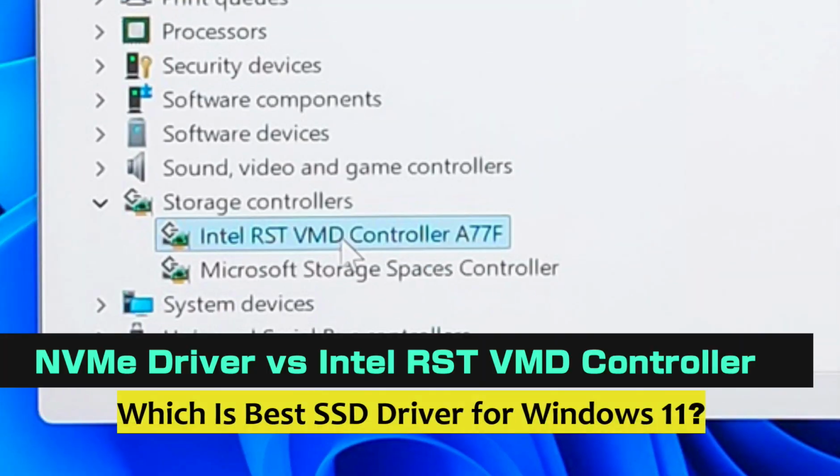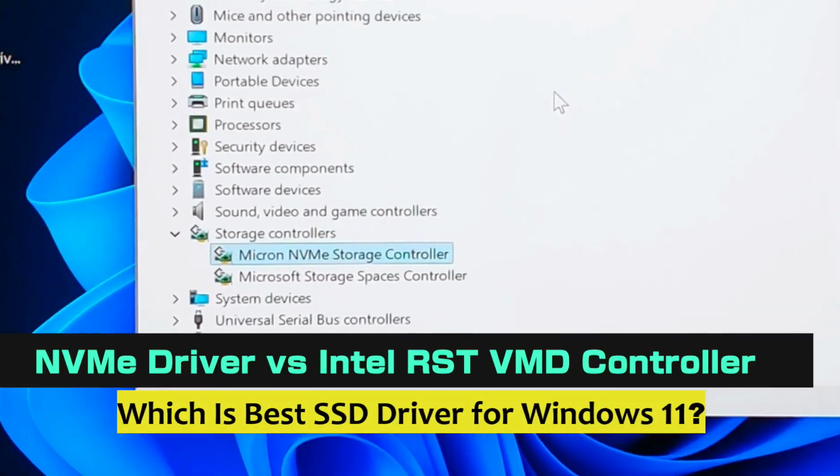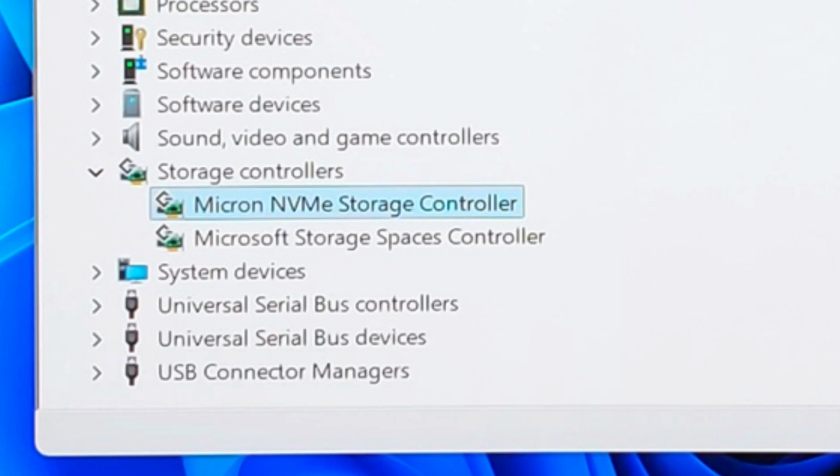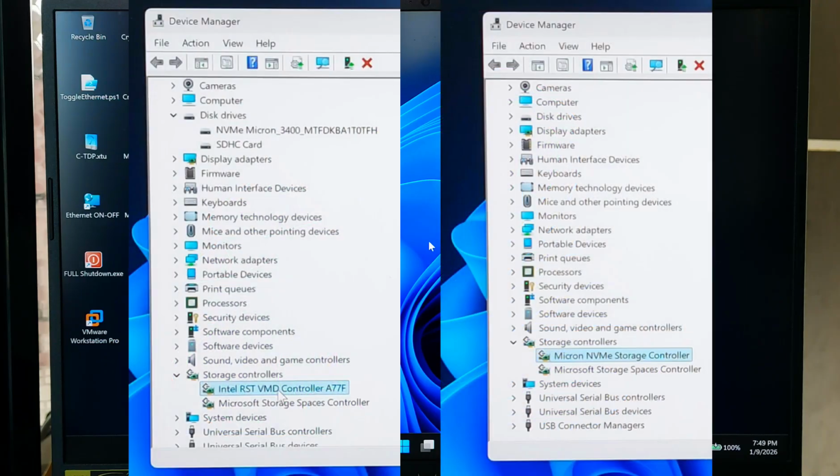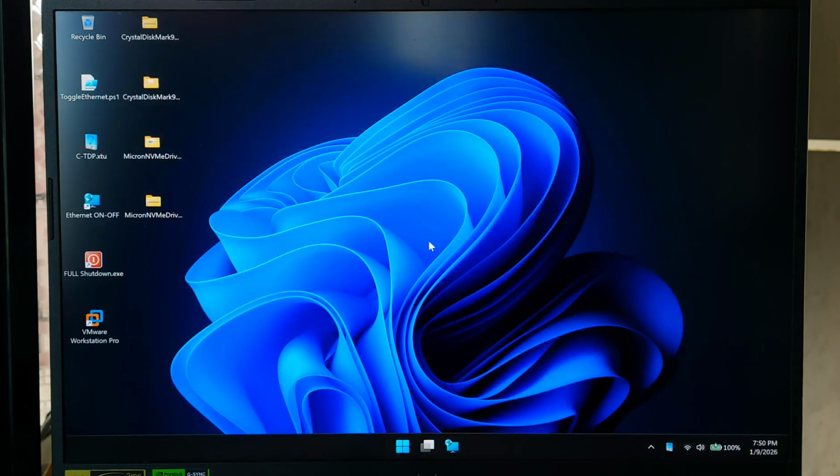If you see Intel RST VMD Controller or NVMe drivers in Device Manager, you might be confused about which one is better. In this video, I will explain the difference in simple terms and help you choose the right storage driver for any SSD. So let's get started.